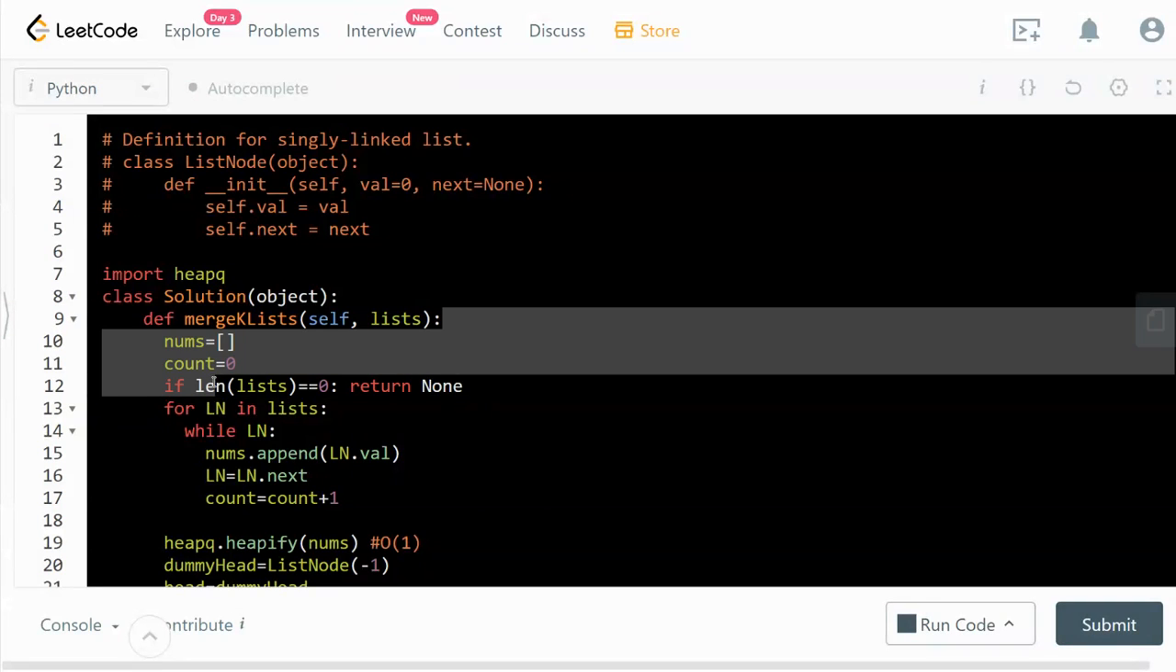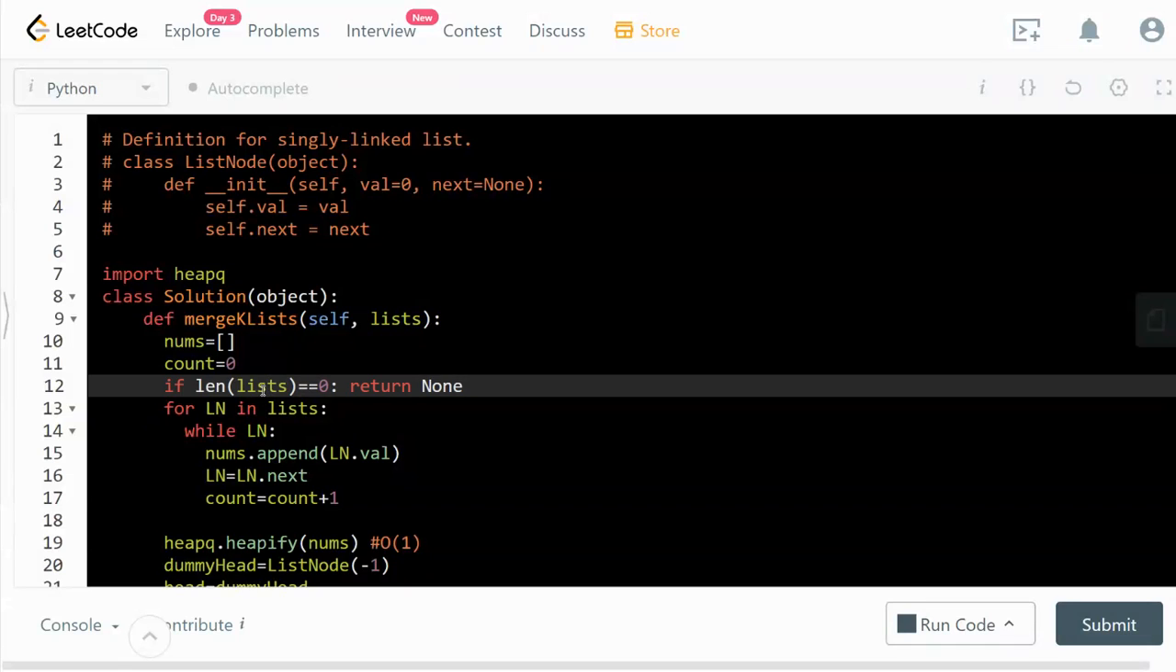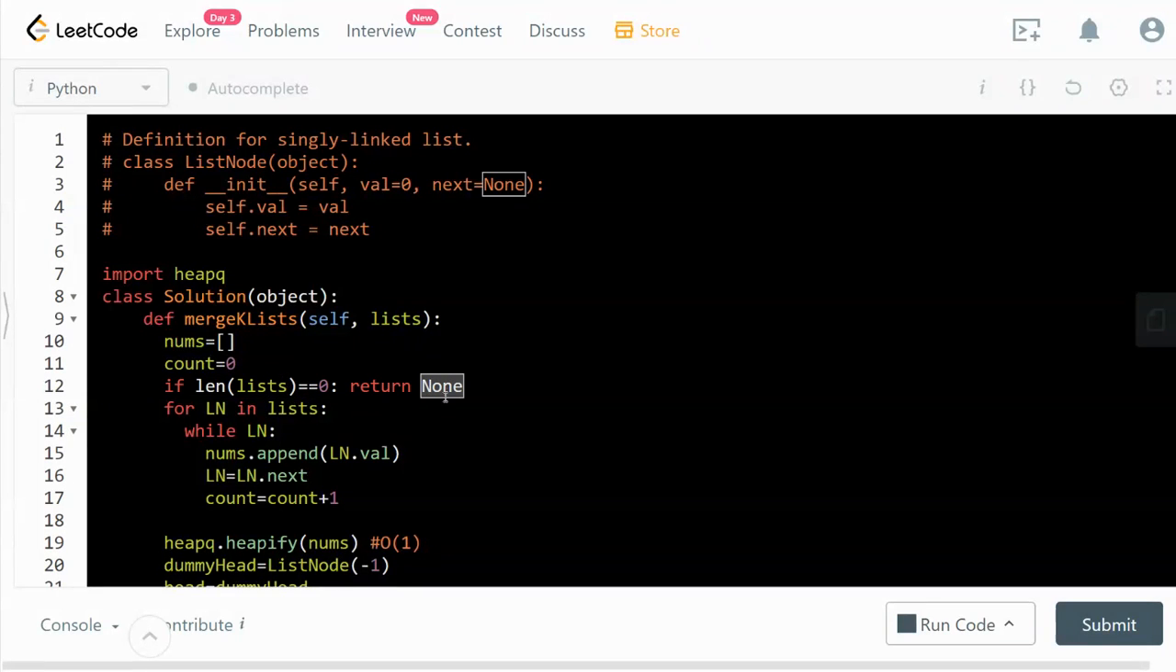First, we're going to cover an edge case where if we are given nothing, there's no linked list in it, then we just return None. And then for all the linked lists, while the linked node is not None, we push its value to the nums list. We initiate the nums list at the beginning as an empty list, and then we push all the numbers to it, iterating and keep moving to the next one. Also, we have a counter that keeps track of how many linked nodes we have in total, which will come in handy later on.